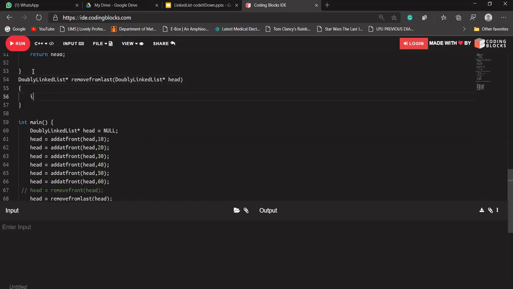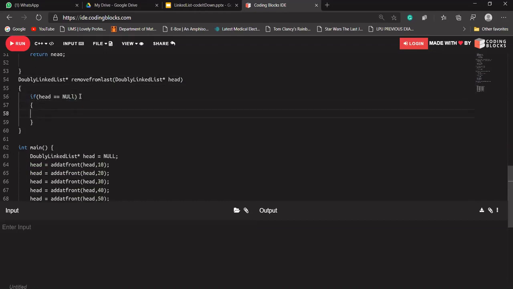Okay. Again, we have to check if head is equal to null. What does this mean? This means our linked list is empty. Cout: linked list is empty. Okay, and we should return that head pointer.